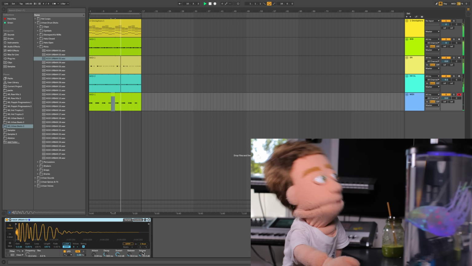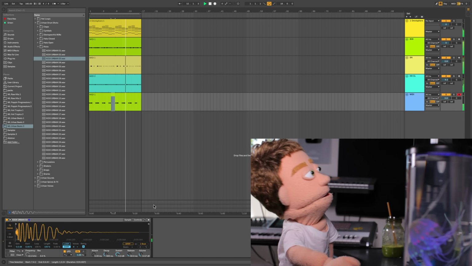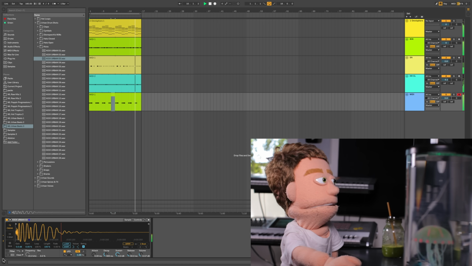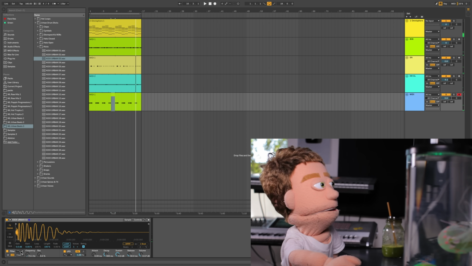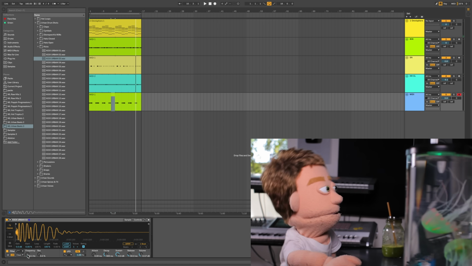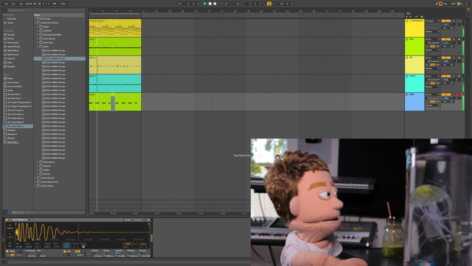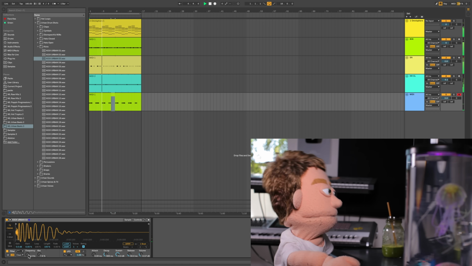Let's turn this kick up a little bit too. And to help it sit nicer with the 808, we're also going to low cut this, maybe towards the bottom of it. Maybe give it a little thump.